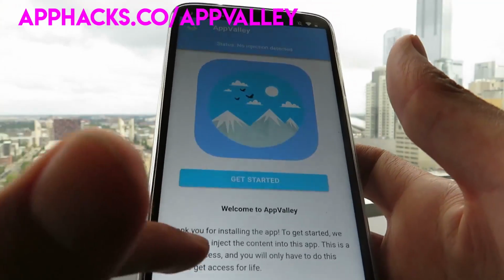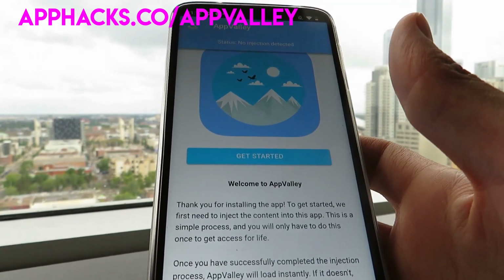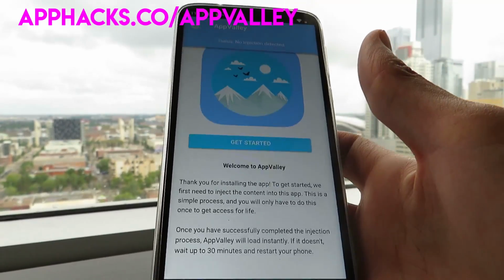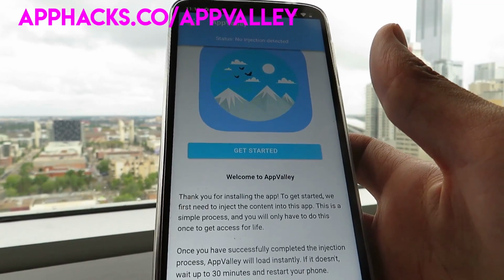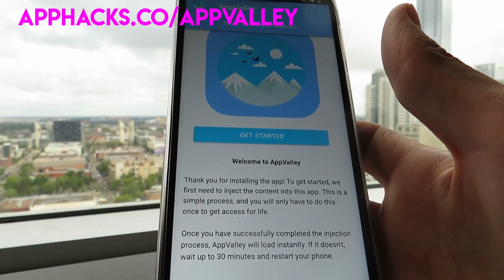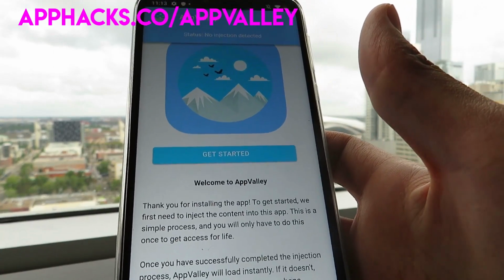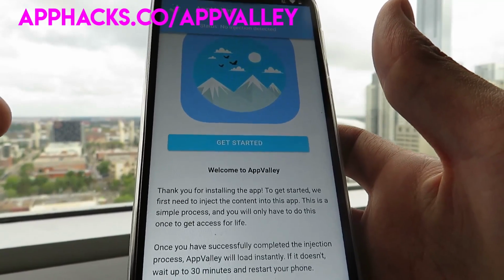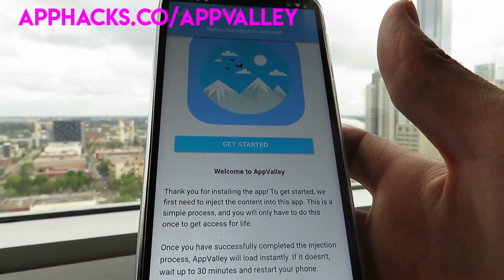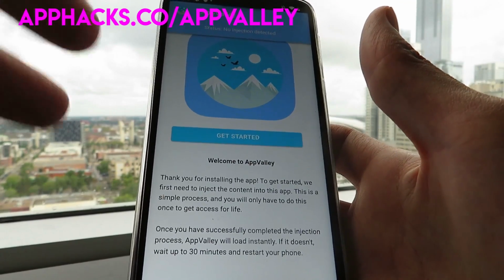So now, basically, guys, to finish the installation of Appvalley, you just have to click Get Started. And once you click Get Started, it's going to take you to a content injection webpage. And basically, this is just to bypass the Android backend, so you don't need to root your phone or connect it to your computer. But it's super easy, guys. The developers did a great job on this one. All you got to do is just install and open 2 apps for about 60 seconds each, and that should be enough time for the rest of the content to transfer over to your device.